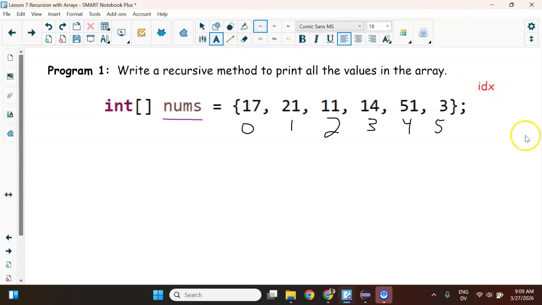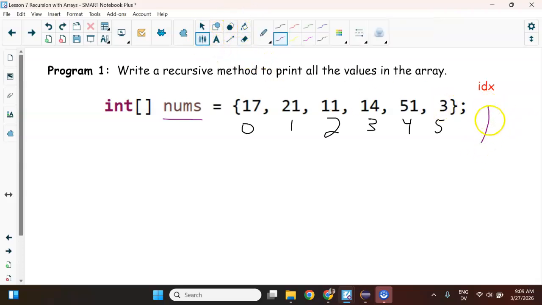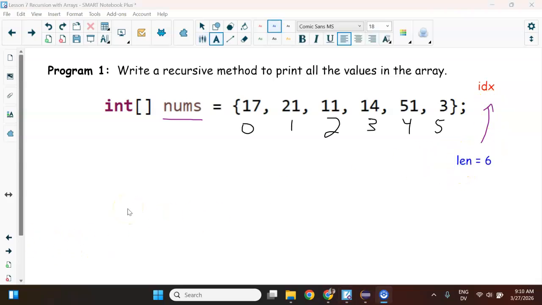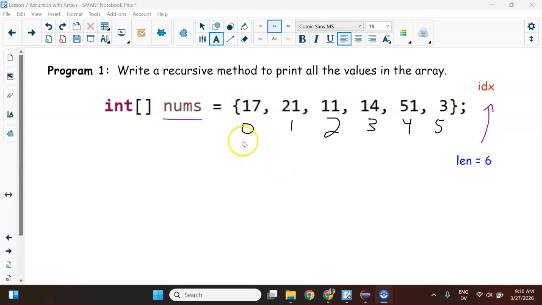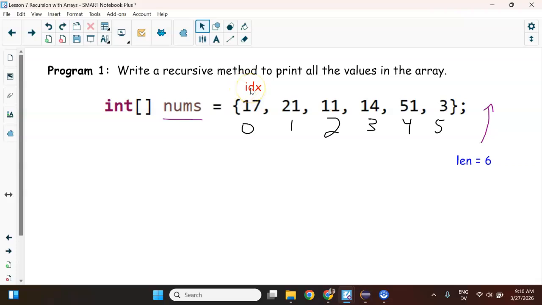Okay, and the weird part is our base case will be once we get to the length. So once we get over here at length 6, then we'll stop. Right? Then we've reached the end of the array, and there's nothing else to print, and so we'll just print nothing. So our base case is actually printing nothing when the IDX equals the length. Okay, and then the recursive step will just be print the one we're on, right? So print the spot we're on, the IDX spot, so nums spot IDX, and then recall the method, but move the index over 1 when we recall the method.